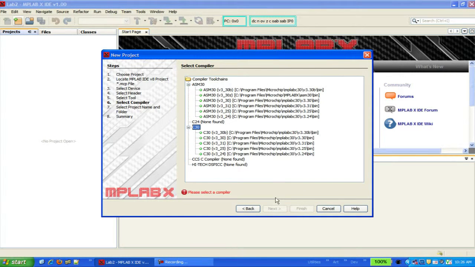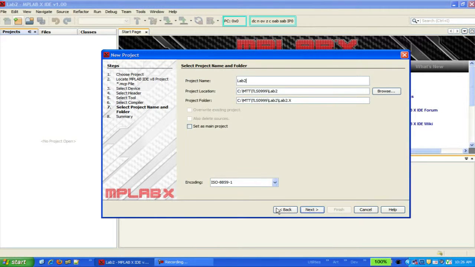Next, we need to choose our compiler. I'll just choose it from the list here, and you'll notice that in this case, it's showing us all of the compilers that apply to the particular device that was selected for the project. Compilers that do not apply to it will not be shown. Then click Next. Finally, it's going to show us a project name, a project location, and folder.